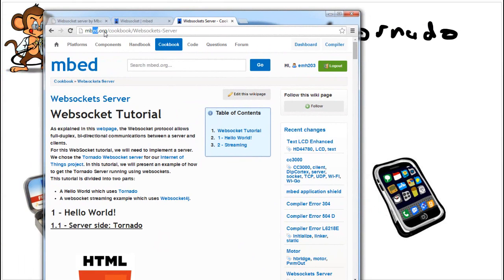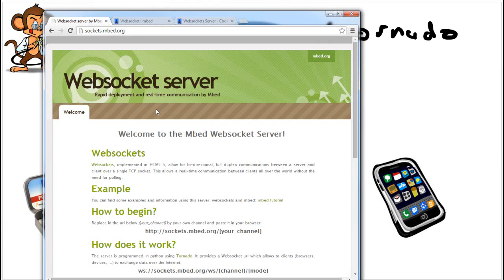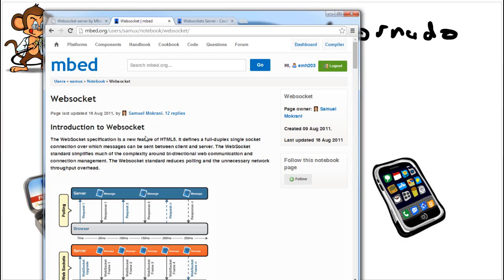So you see we come to the mbed.org cookbook WebSocket server. They have a whole tutorial on how to set the server up. Now, the good news is you don't have to. If we go to sockets.mbed.org, if you have your own username on the mbed community, you get your own channel. So they already have this set up, and it's pretty slick. And there's also that sockets.mbed.org, and they also have kind of an introduction to WebSockets. So you can find this page here.